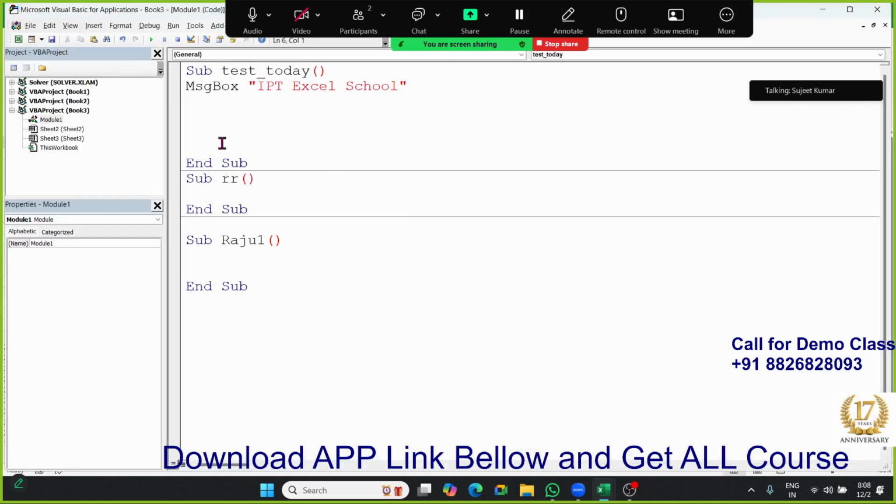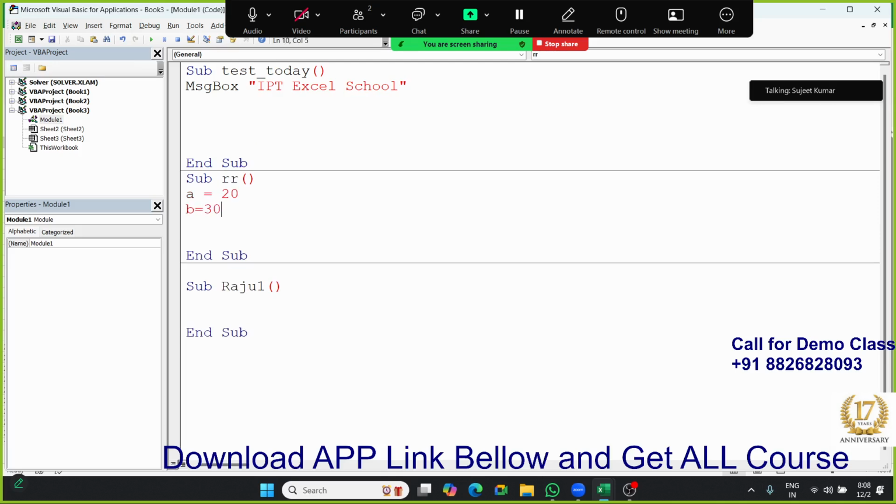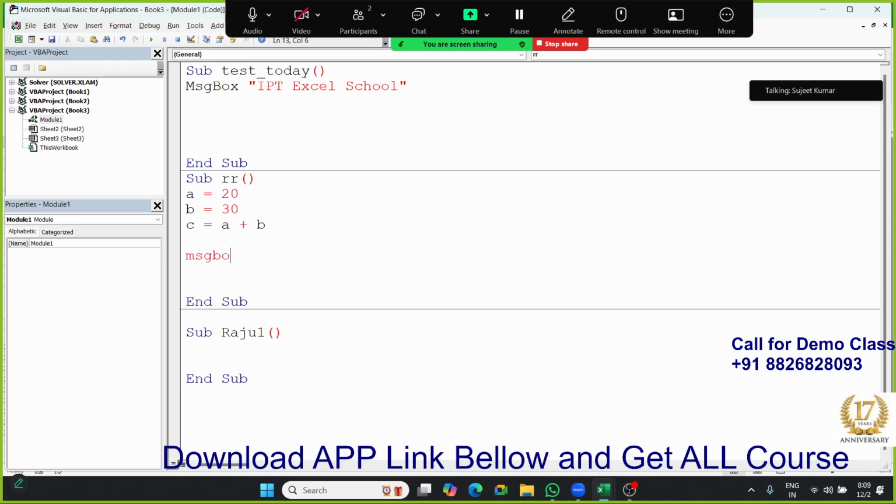You can also try with some calculation, like A equal to 20, B equal to 30, and C equal to A plus B. And we write here MsgBox, the sum of A and B equal to, and we give the ampersand for calling the C. So what are A, B, C? They are called variables. Variables are temporary saving locations. You can store your data temporarily here.